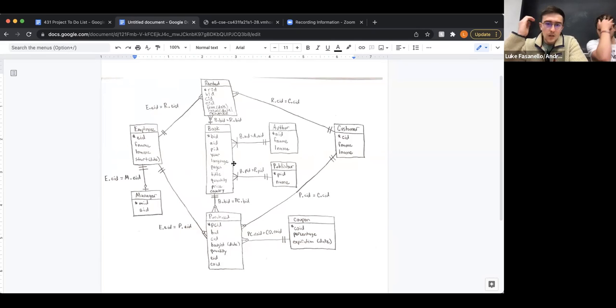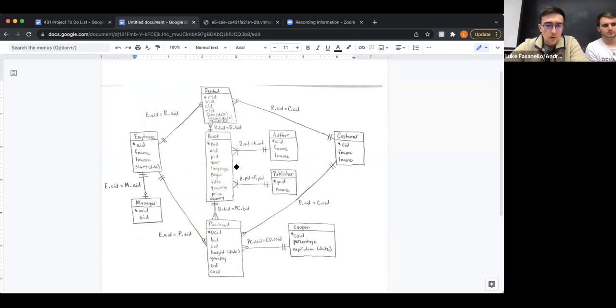So I'm going to take you guys through our crow's foot diagram. Our project is for a database for like a library or a bookstore where you can buy or rent books. So this is our crow's foot diagram.